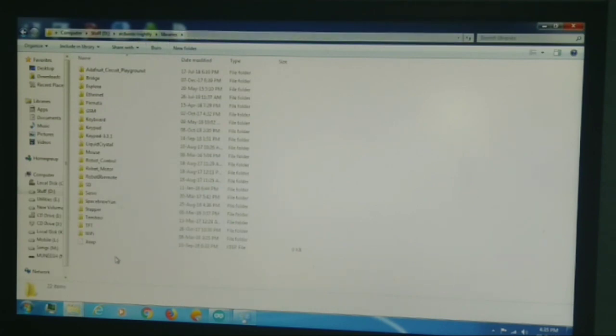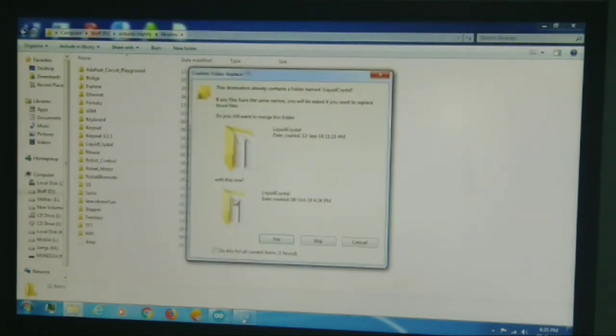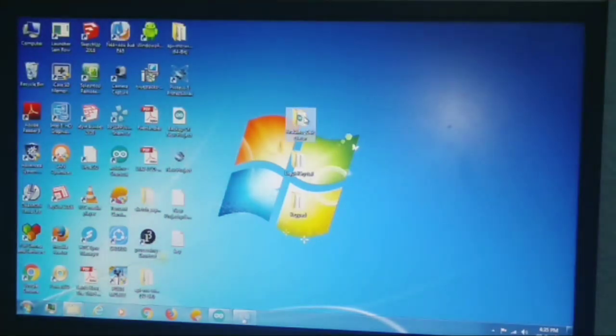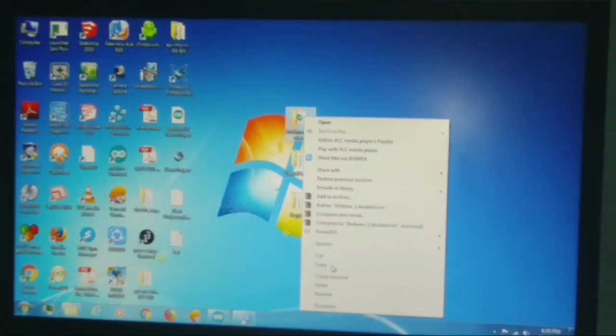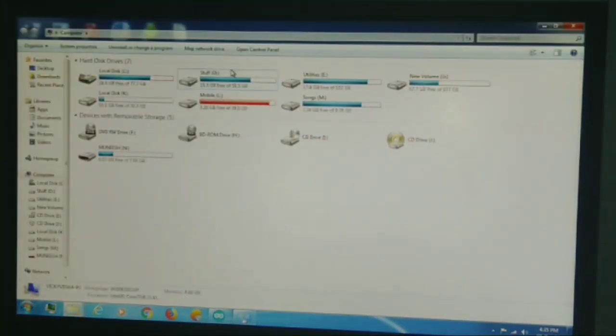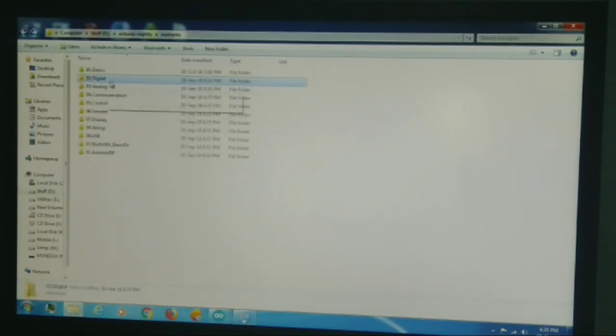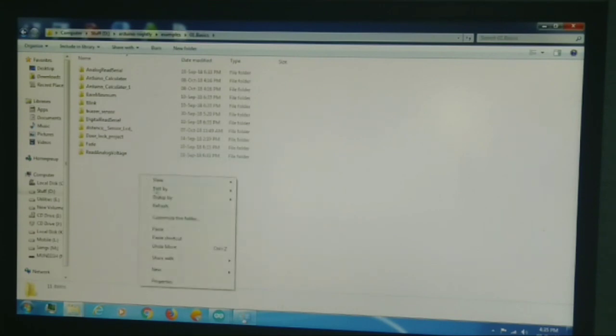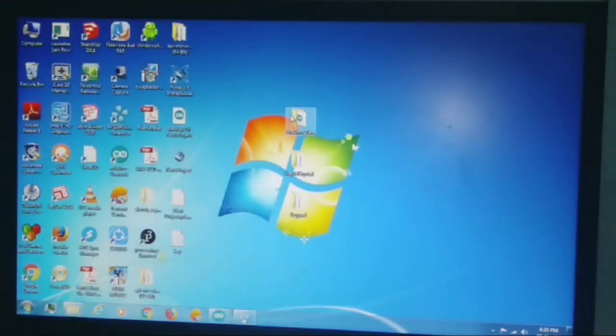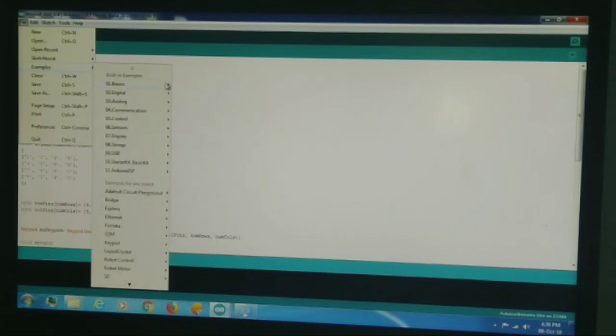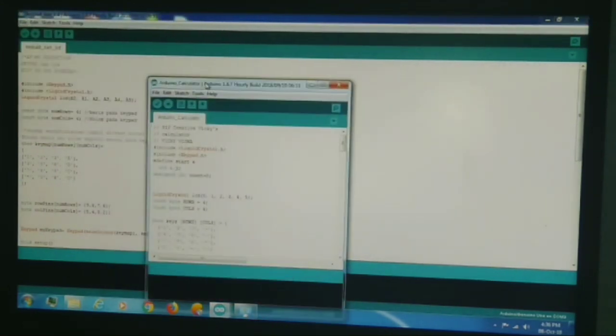I have already copied it. Now copy the keypad into the Arduino directories examples. Open Arduino software. Examples, basics, Arduino calculator. Upload the source code.